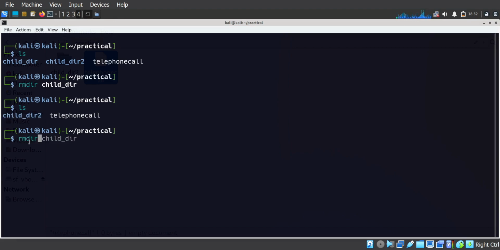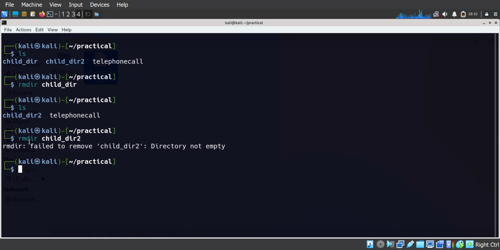Okay, so now I also want to delete this directory here, using the rmdir command, rmdir child directory 2. You can see it failed. Why? It says failed to remove child directory 2, directory not empty. Now this is what you need to know. This command here can only delete or remove empty directories. It cannot delete or remove directories that have files in them. So because this child directory 2 is not empty, you cannot delete or remove it.